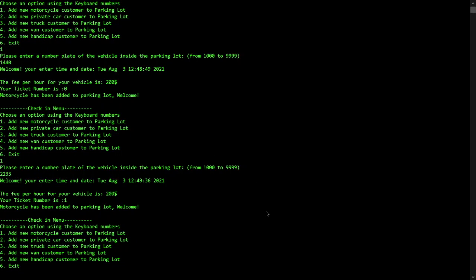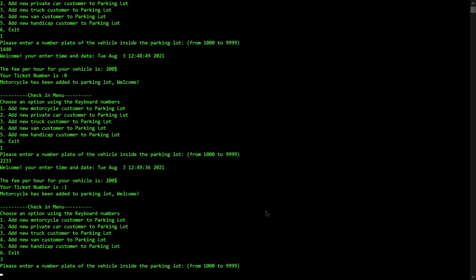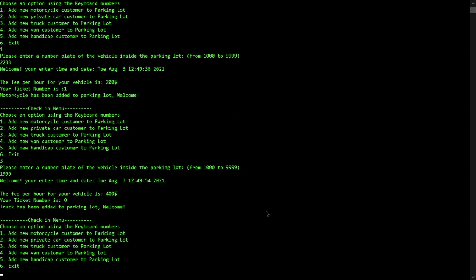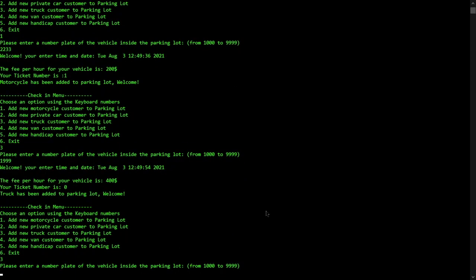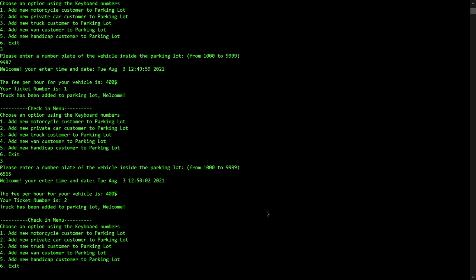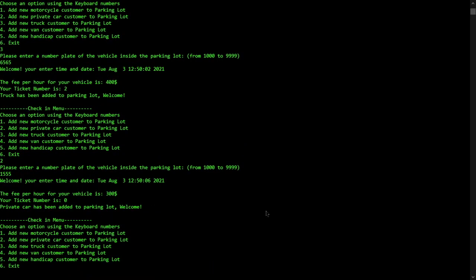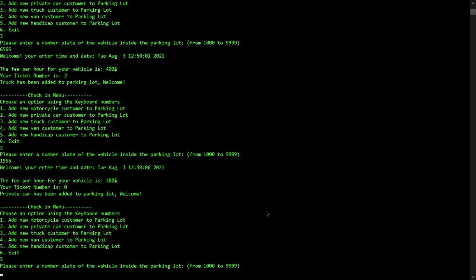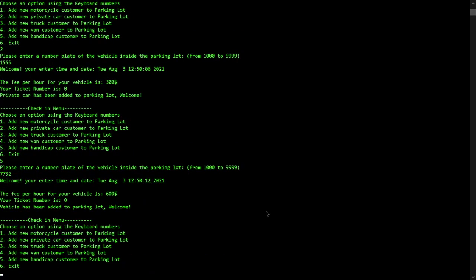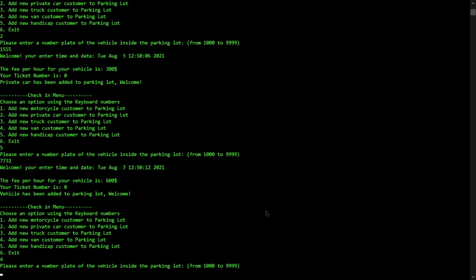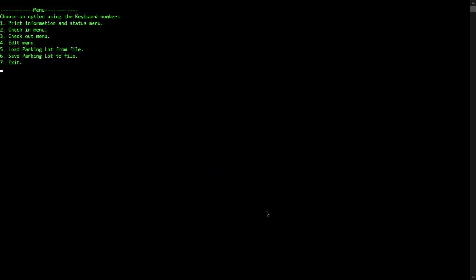Let's add truck drivers: 1999, another truck driver, 9987, another truck driver, 6565. Private car customer, 5. And let's choose a handicap driver, 7732. And last but not least, a van driver, 7777. Now we have added a few vehicles inside our parking lot.